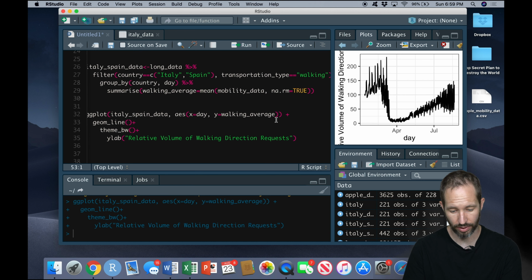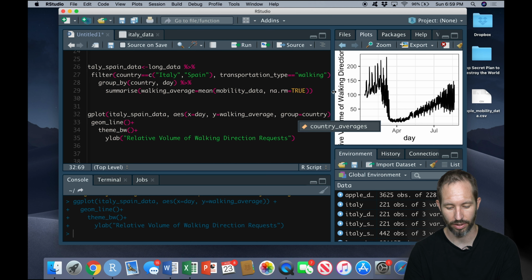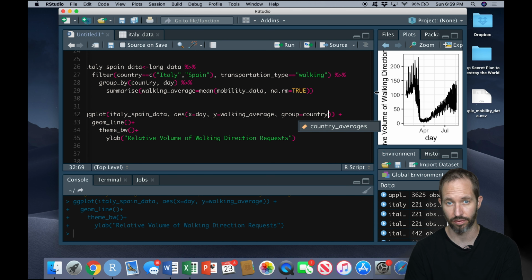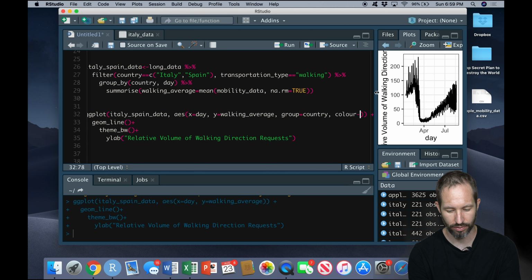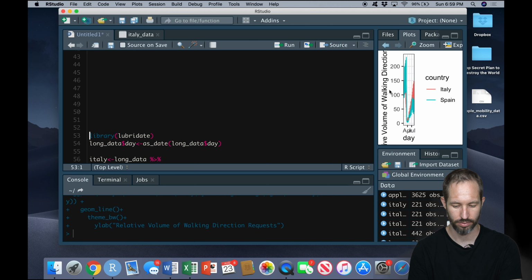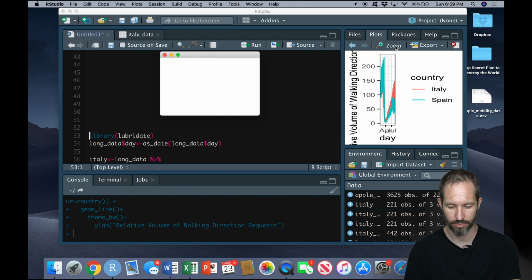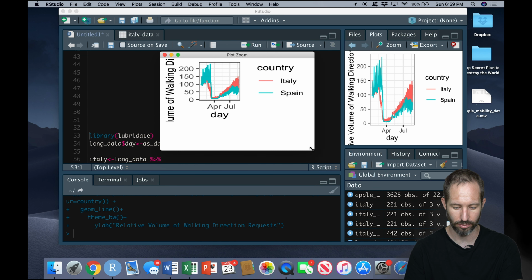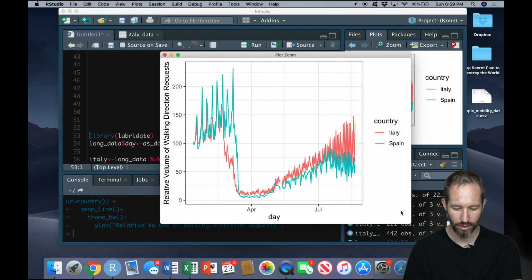So one thing that we could do to clean this up is to try to pull out each country. So here we can use a new kind of aesthetic called group. Group is going to determine which parts of the data frame are plotted. And let's also add some color here. See how this looks. I'm going to blow it up so we can see it a little more clearly. And here now we're seeing a nice plot of the relative frequency of requests for walking directions in both Italy and Spain.